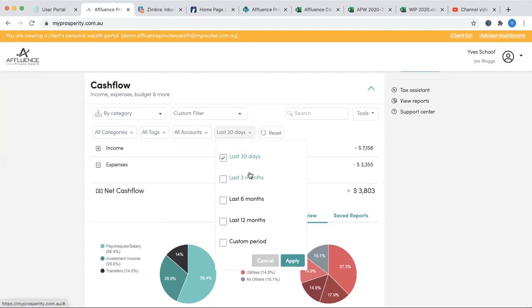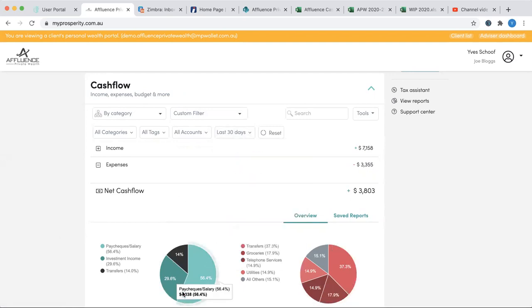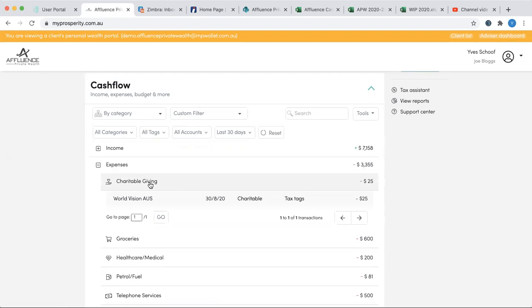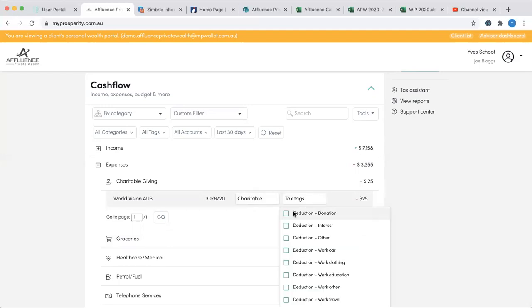And then we can also choose a relevant time period that we would like to review. And that obviously flows through here in the summary, where we can see how much we are spending in particular categories. Now, if you want to have a look at the expenses first, you will notice that quite a few transactions will be tagged automatically into a particular category. So, for example, World Vision is a charitable donation. We can actually tag that as a tax deduction, which will be useful for when we do our tax return.